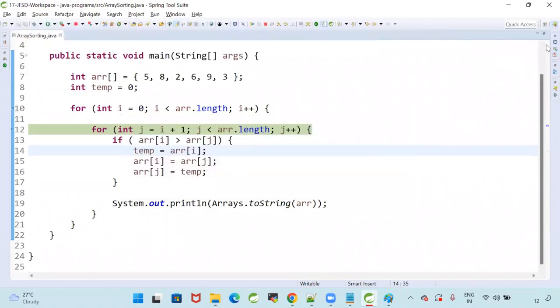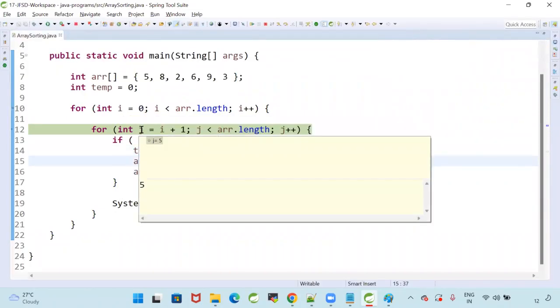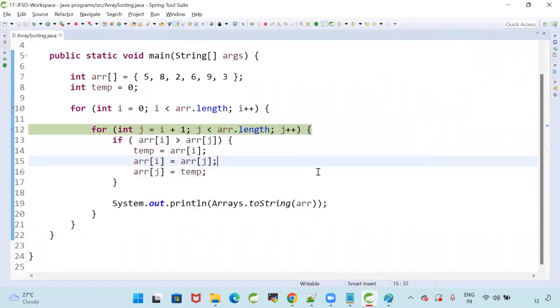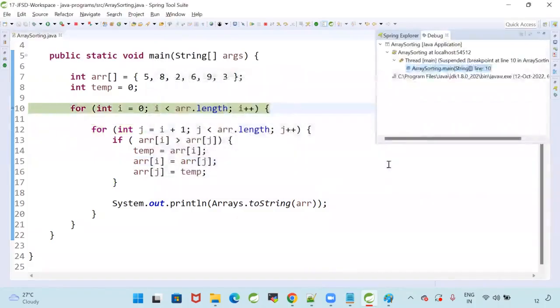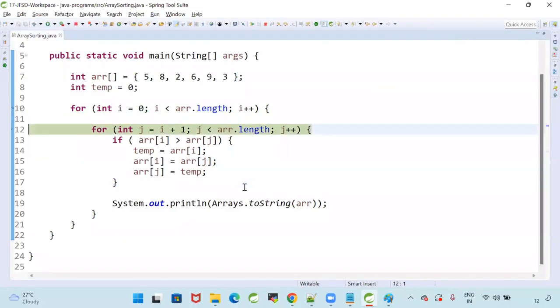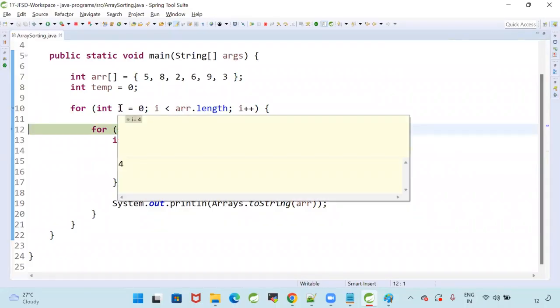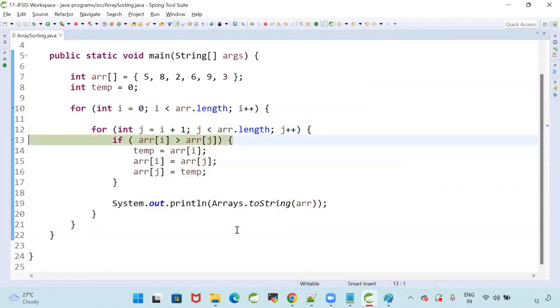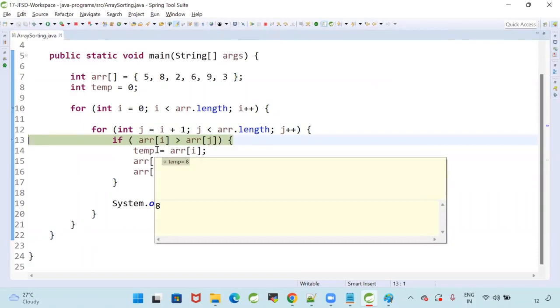What is the j value? 5. Okay, 5 plus 1, 6. It came out. 5 plus 1, 6. Length is 6. Is 6 less than 6? No. Inner loop completed. Now it went to the outer loop. I value became 4. When the i value is 4, what is the j value? 4 plus 1. It is 5.